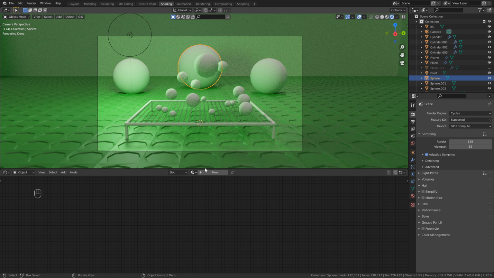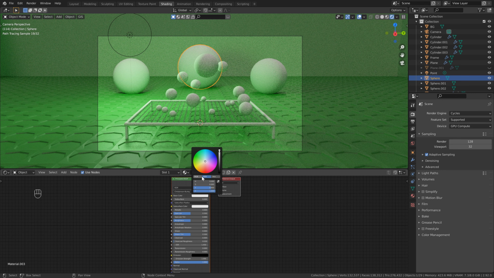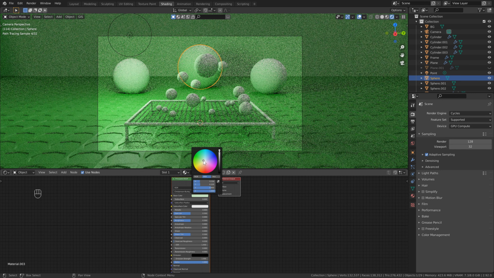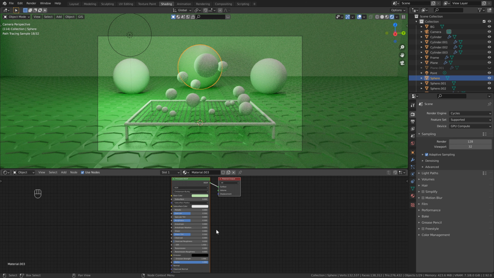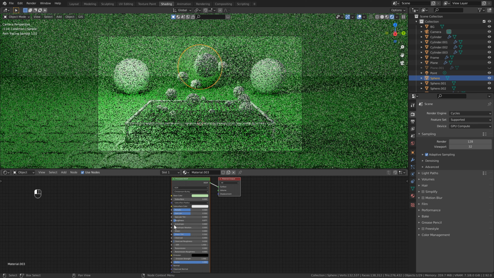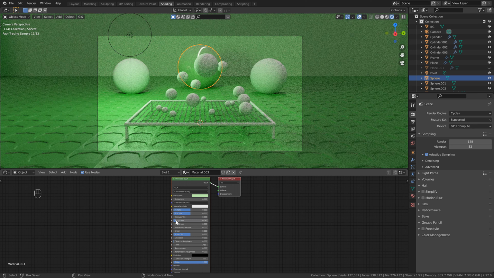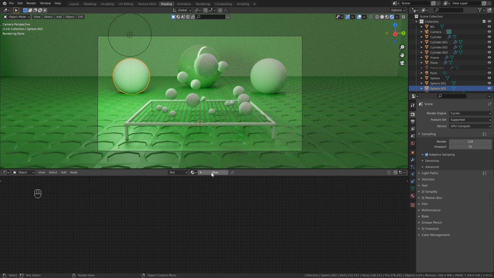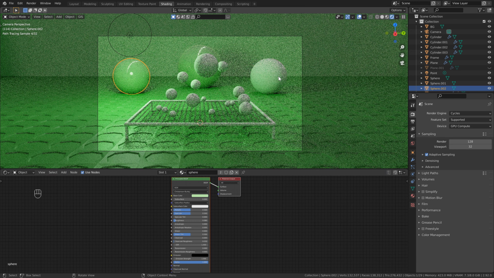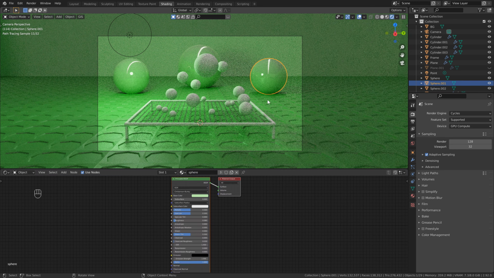Next, we can select our background sphere and click New. We're going to also make this a light green color, so select the base color and let's make this a nice light green. Set the metallic to 0.5, and then we just want to click and drag our roughness all the way down to around 0.08. You can name this material sphere if you want. Then you can select the other two spheres, click here and select the sphere texture.